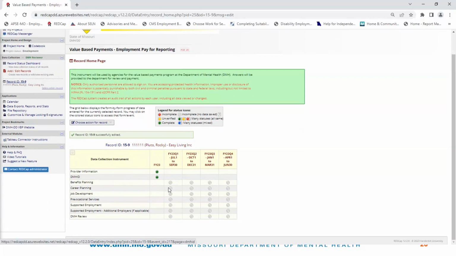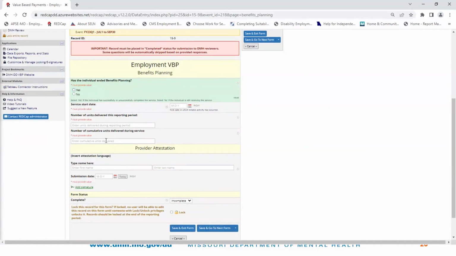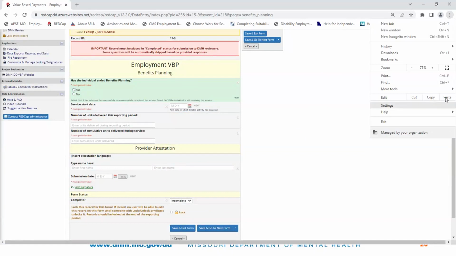Now you'll see that I have the option to check each employment service for multiple reporting periods. So for Rocky, if we were delivering benefits planning from July to September 30th of 2022, I would select that particular button. And now I've got the option to go in and update information about benefits planning that was delivered between the months of July and the end of September. So the screen that we have here, and I'm going to try and enlarge this for you guys if I can.